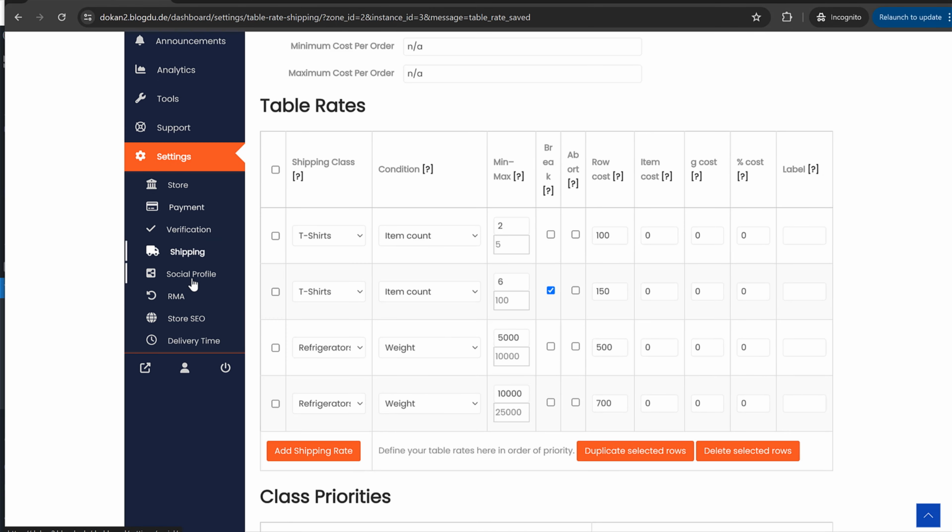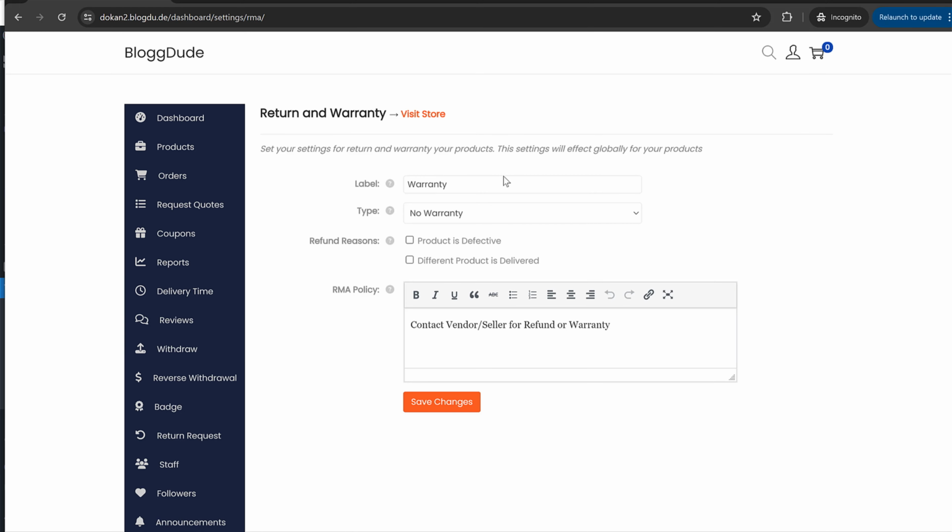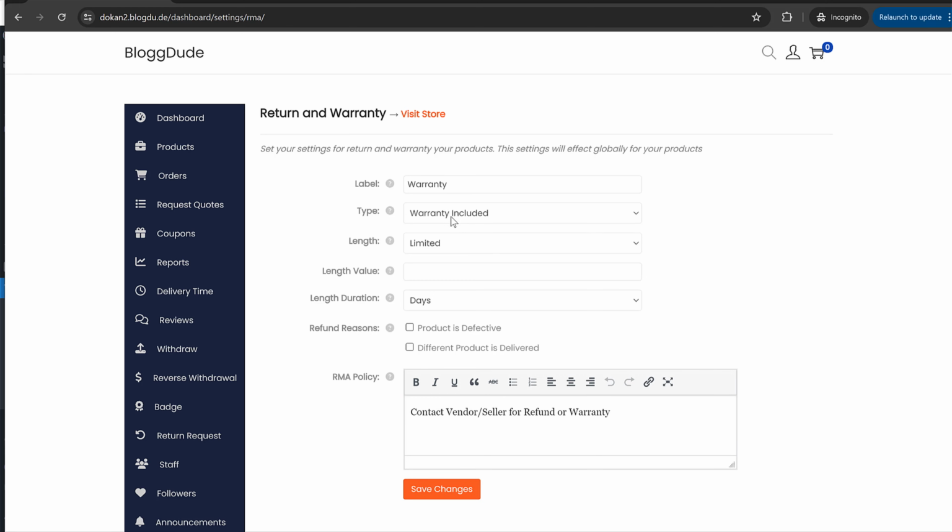All right, so shipping is done. After that, we have RMA, which is return and warranty related settings. So when do you want to give warranty? The default setting is already available, which we have done as admin. If you want, you can select warranty included in product. Now, limited time warranty or unlimited time warranty. Most of the time it should be limited time warranty.